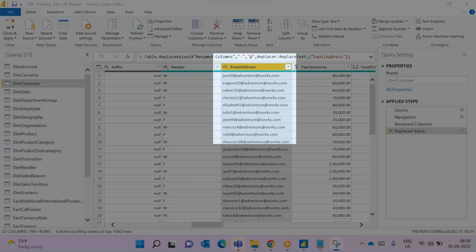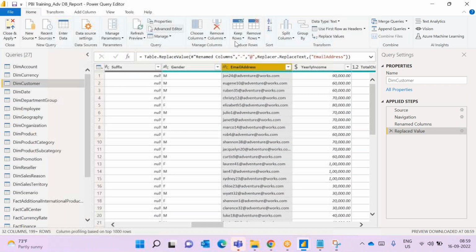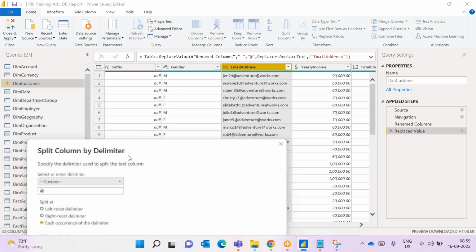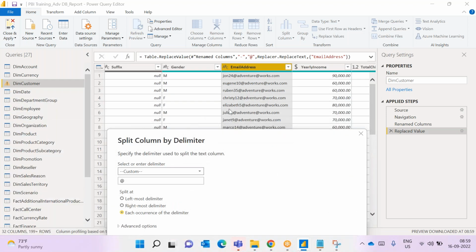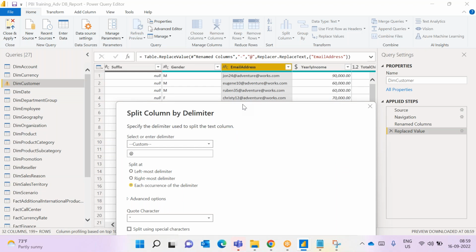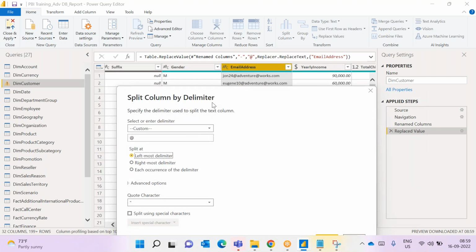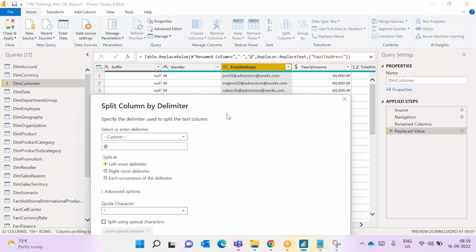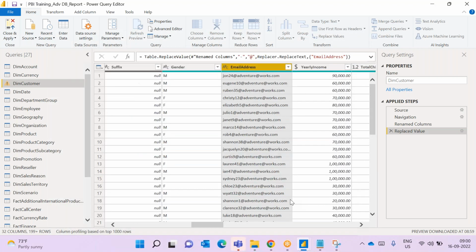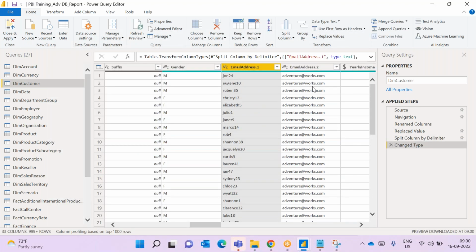I have this data now. So now I'll be performing split column by delimiter at the left. If I click left, what will happen? Any idea in this case? Yes, John 24 will be one column and the rest will be another column. Absolutely. If I click on leftmost, it will start my search from the left part, and John 24, as you said, will be one column and the others, at works.com, will be the other column.